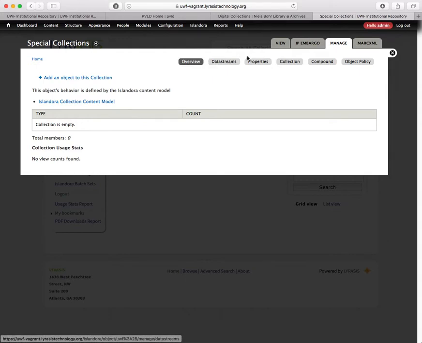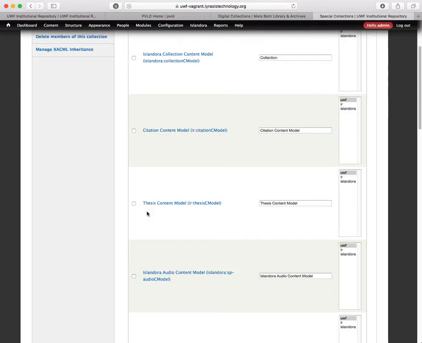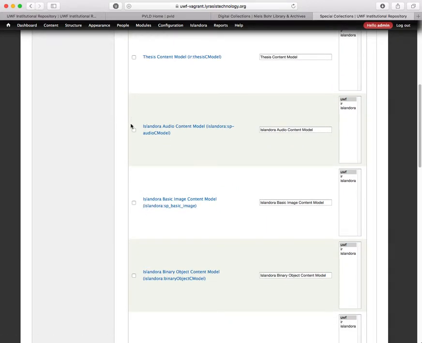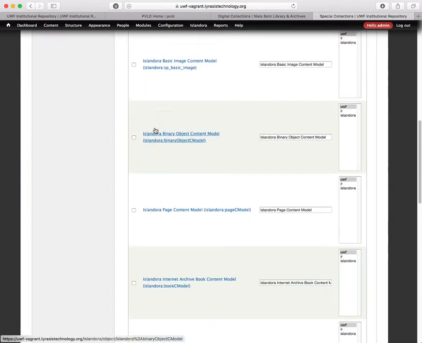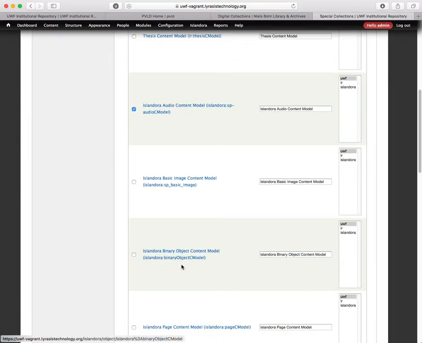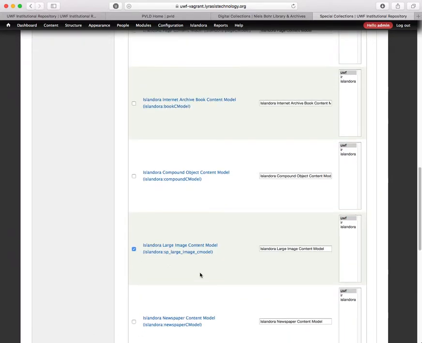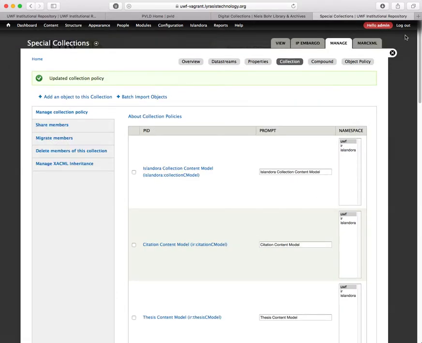And inside this collection, right now I have everything set up to only allow the collection and the citation content model. But what I really want to do is show you some other types of content that can go in here. And you can see there's quite a few different ones. I'm going to enable the audio content model, and I'm going to enable the large image content model. I click update. So say your special collections had some things that could live in the repository as well.